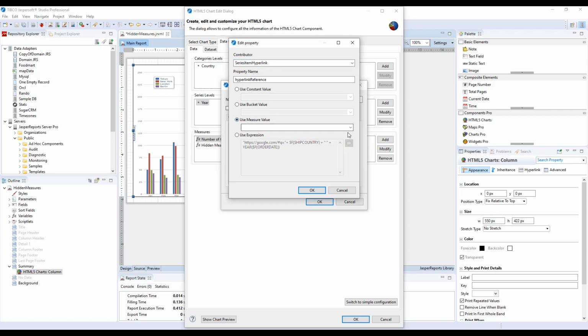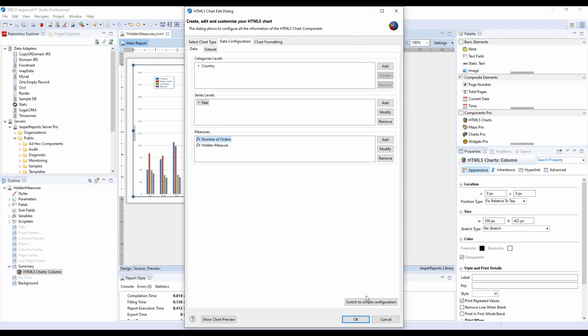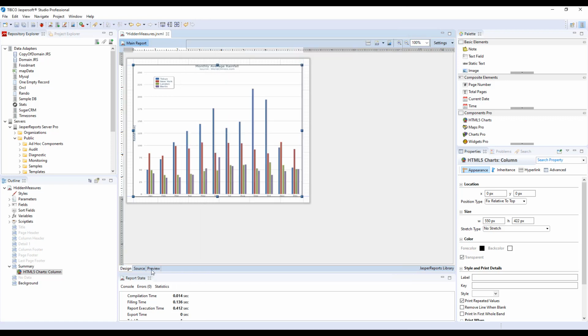Now let's get back to our number of orders, and let's go to advanced properties and finally use the measure value here. As you can see, we can pass the hidden measure. Let's press OK, press OK, press OK, and do a chart preview.